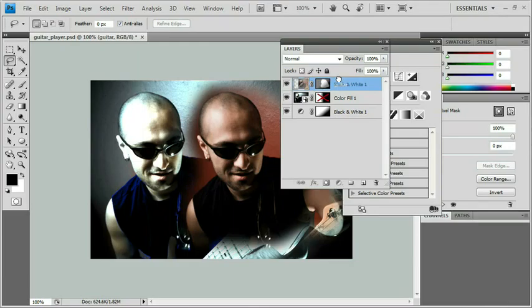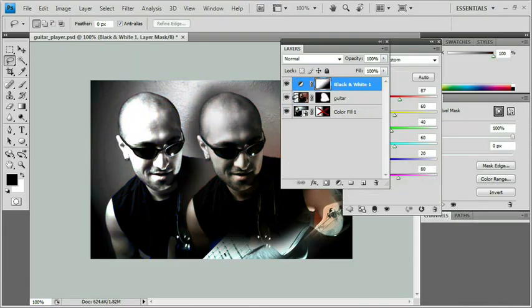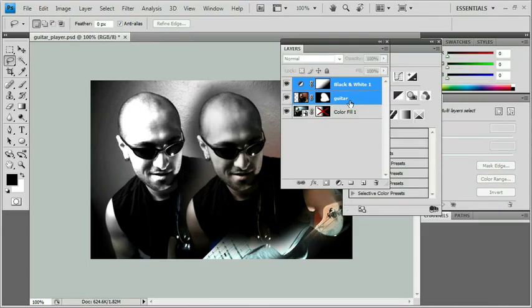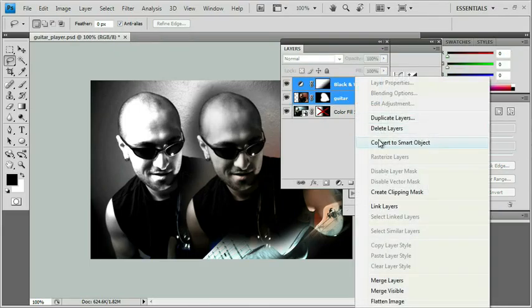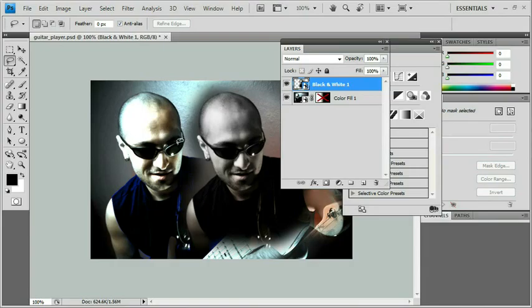Drag my adjustment layer on top, and look, the black and white now affects this layer and this layer. Don't want that to happen. Select both those layers, right click and convert to smart object, and now his color comes back. So hopefully you're seeing that when you're using adjustment layers, you can combine as many of these adjustment layers as you want, but it's a good idea to convert them to smart objects if you don't want to affect the layer beneath.